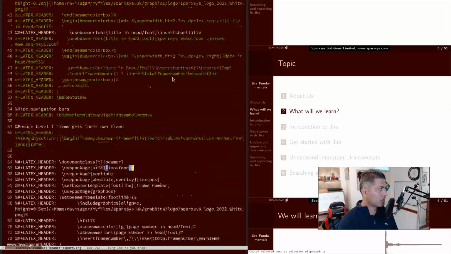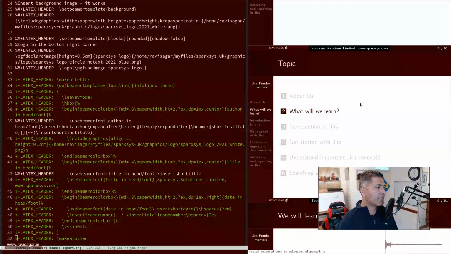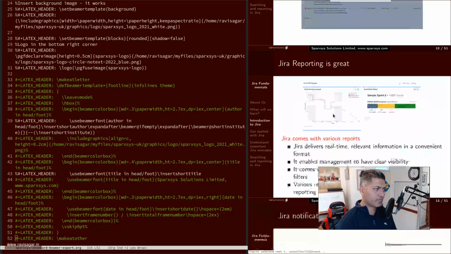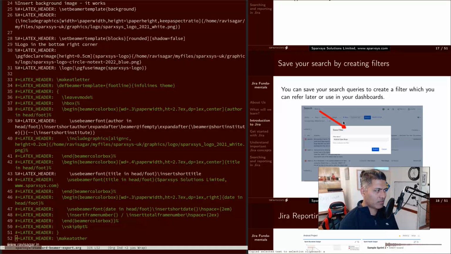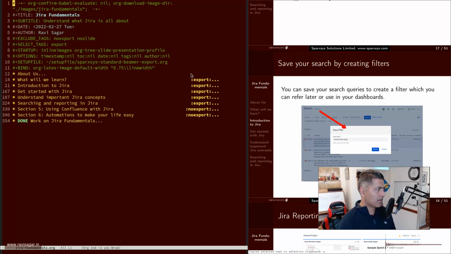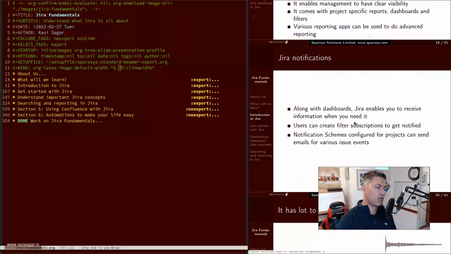The other thing that I wanted to talk about was how you can change the size. For example, by the way, for my images, I'm using in my org file this particular variable, which is now set to 0.75. So images by default will have 0.75 width, but of course, for a specific image, I can always override it.